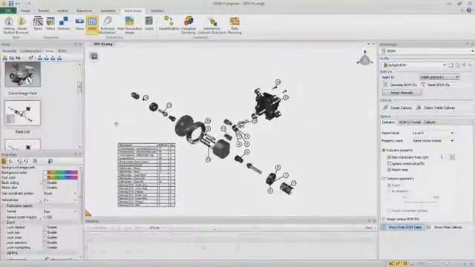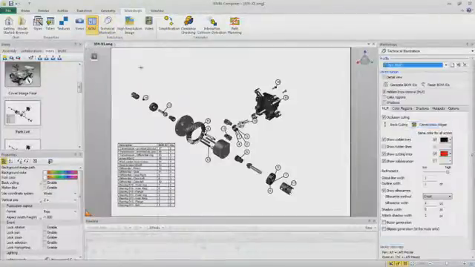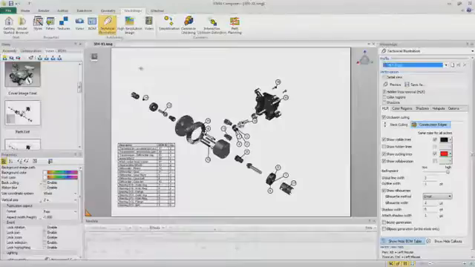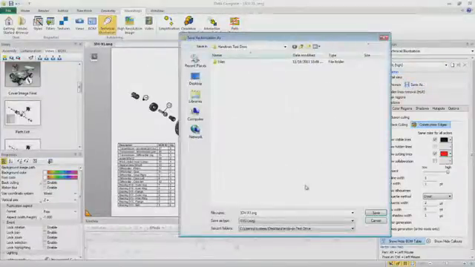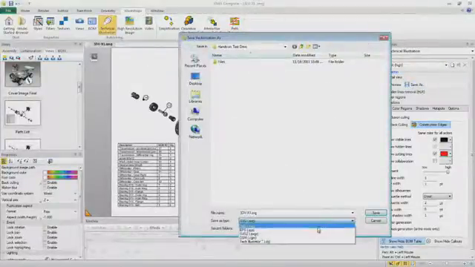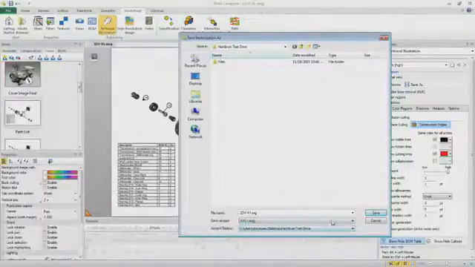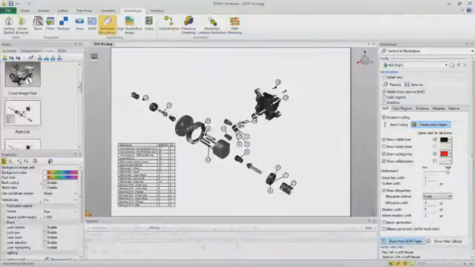Now let's publish a vector graphics file. On the Workshops tab, choose Technical Illustration. Notice the task pane changes to the Technical Illustration task pane. And now click Save As to publish the file. For file types, we have various vector graphics file types. We'll choose SVG and click Save.